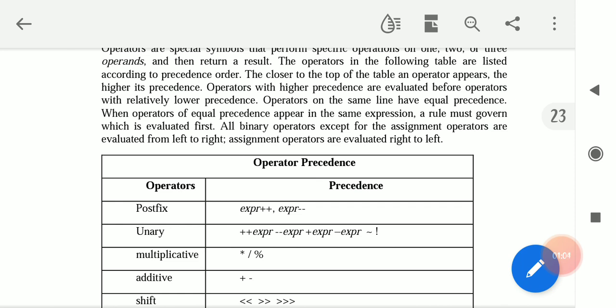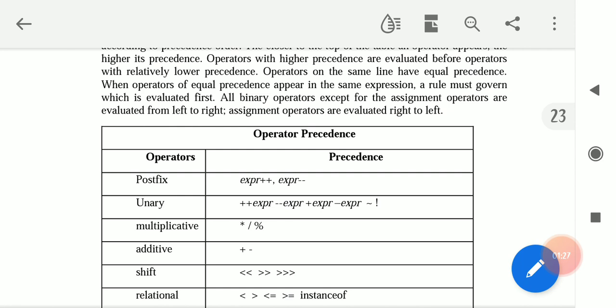Arithmetic operators. They are positive, negative, multiplication, division and remainder calculation. Second, increment and decrement operators. They increment or decrement a number. These operators, however, work in two forms, prefix form and postfix form. Here, see, postfix: expression, double plus, and expression, okay.